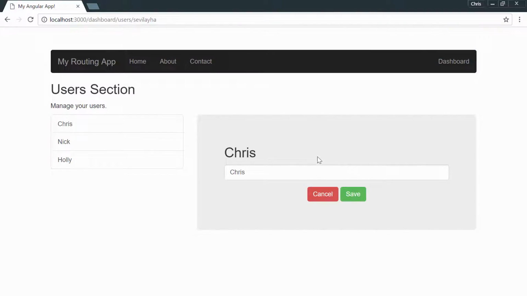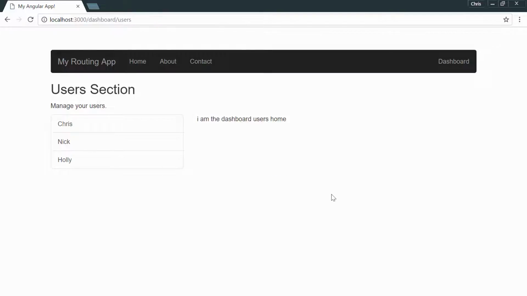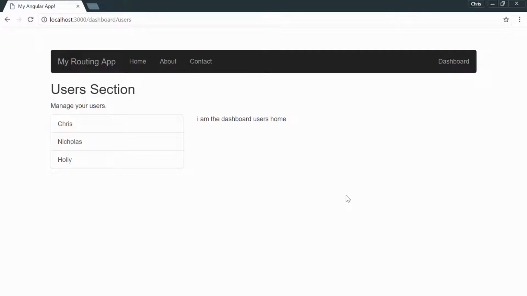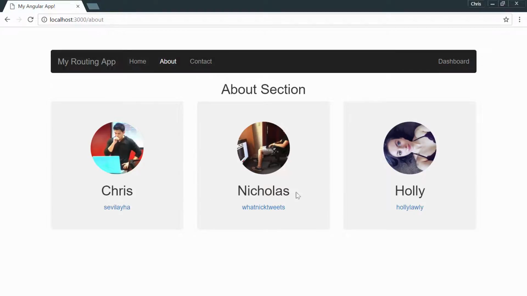Let's give that a try. So if I start typing, this two-way data binding doesn't take place yet, since we're editing an edit name variable and not the user object itself. If we click cancel, we'll go back to the user's page. And if we go back in, let's edit Nick's name to Nicholas. We'll click save, and that automatically updates his name and brings us back to the user's route. Let's go see that change in the about page. There is Nicholas, and no changes are made on Chris.